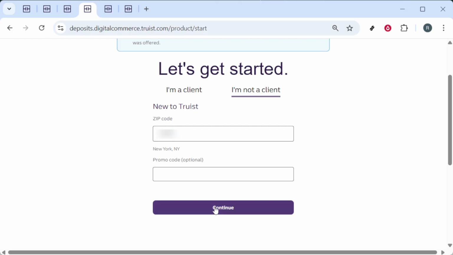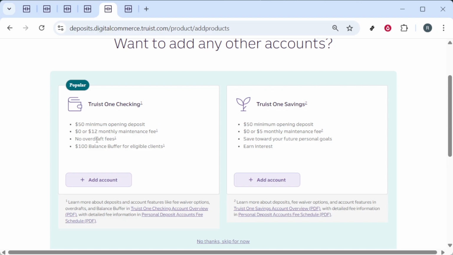At this point, you might see services or products being offered. If you're not interested in these at the moment, simply click on No Thanks, Skip for Now to proceed with setting up just the online banking service.